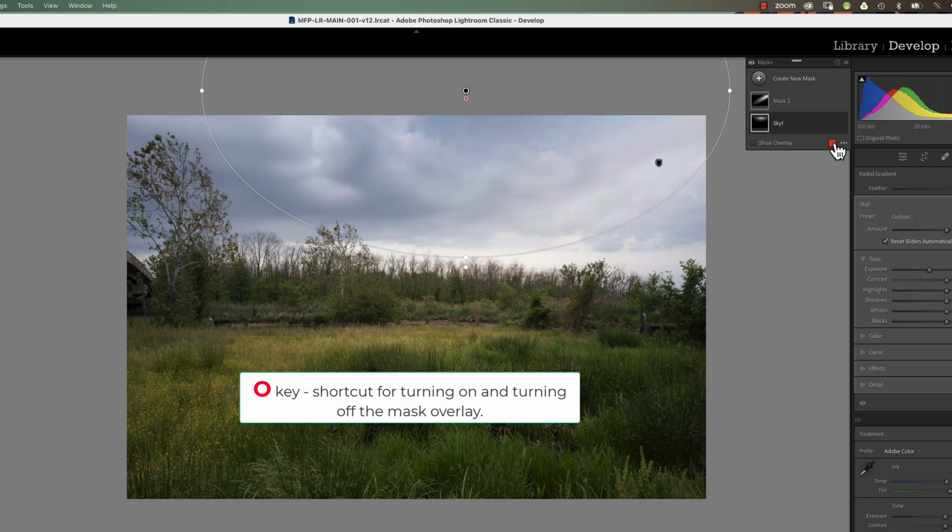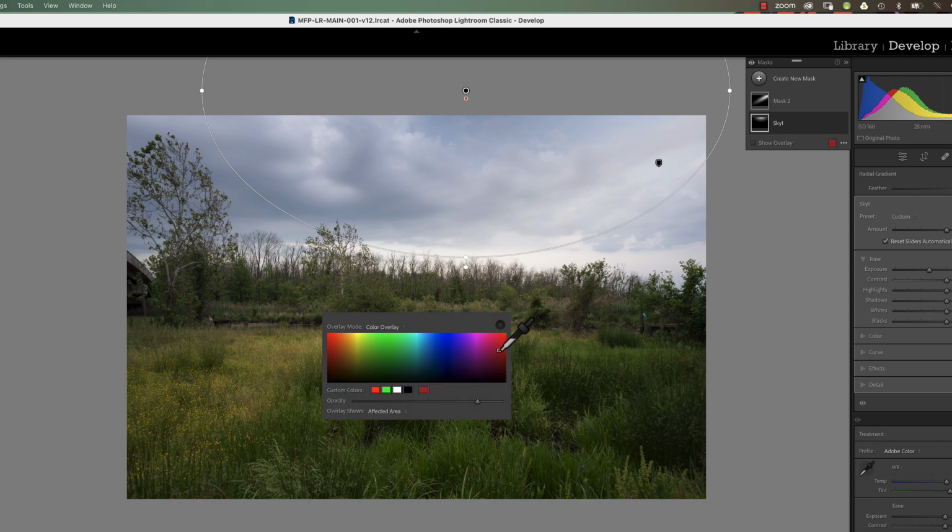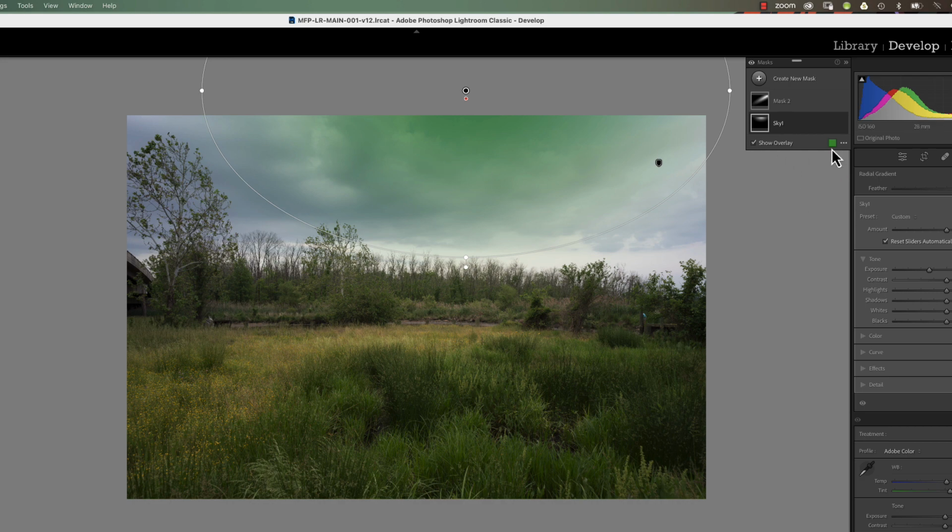And finally over here, you can change the color of your mask by just selecting the color. Let's say we want to make it green. Select this, show the overlay, and you can see now it's green. Change it back to red, and we're good to go.